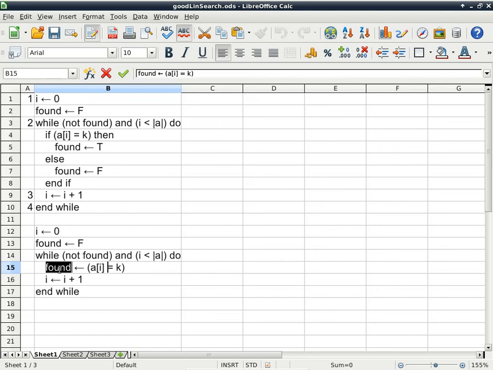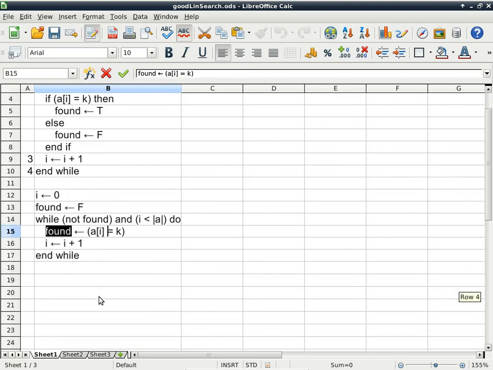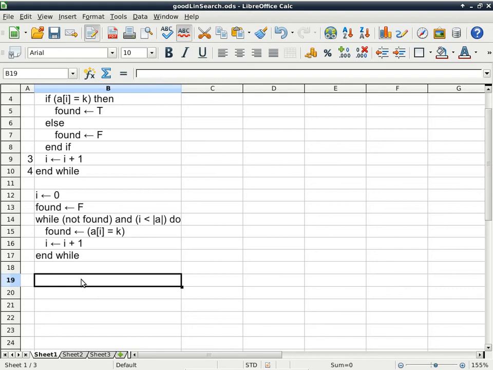This will work. In fact, it is kind of nice because when you get out of the loop, the variable found is the conclusion. If it is true, it means the value is in the array. If it is false, it means the value is not in the array. Cool. All right. But what if I tell you there's another solution that's even simpler?